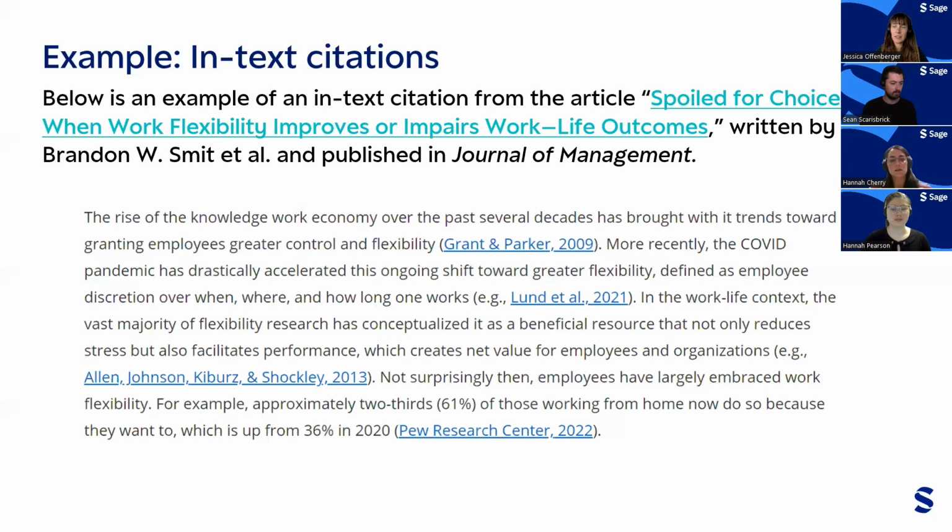So here you can see there's an example of an in-text citation. This screenshot was taken from a Journal of Management article and shows a paragraph from an article called Spoiled for Choice, when work flexibility improves or impairs work-life outcomes. In this paragraph, most sentences cite a reference within parentheses that appear at the end of the sentence. So for example, the first sentence states, the rise of the knowledge work economy over the past several decades has brought with it trends towards granting employees greater control and flexibility, and ends with a hyperlinked citation to a 2009 article by authors Grant and Parker.